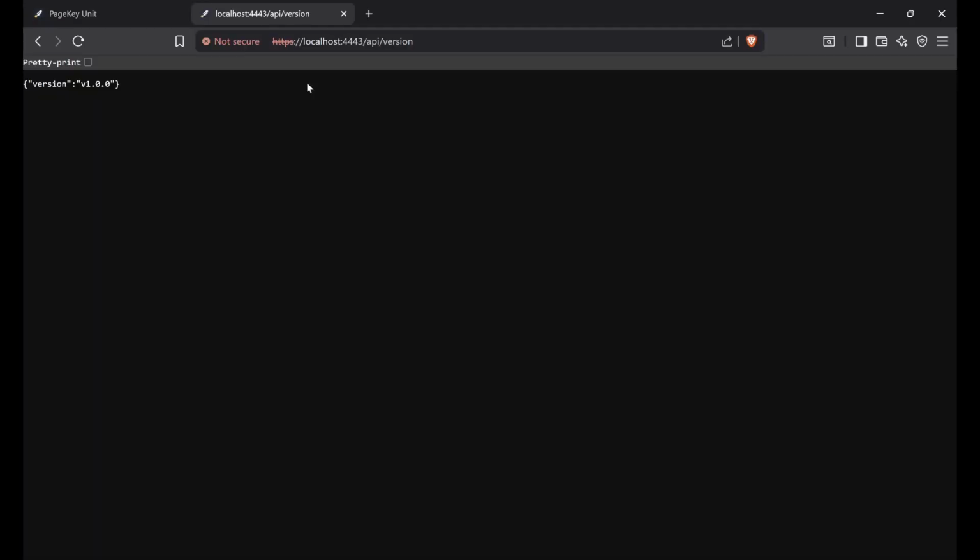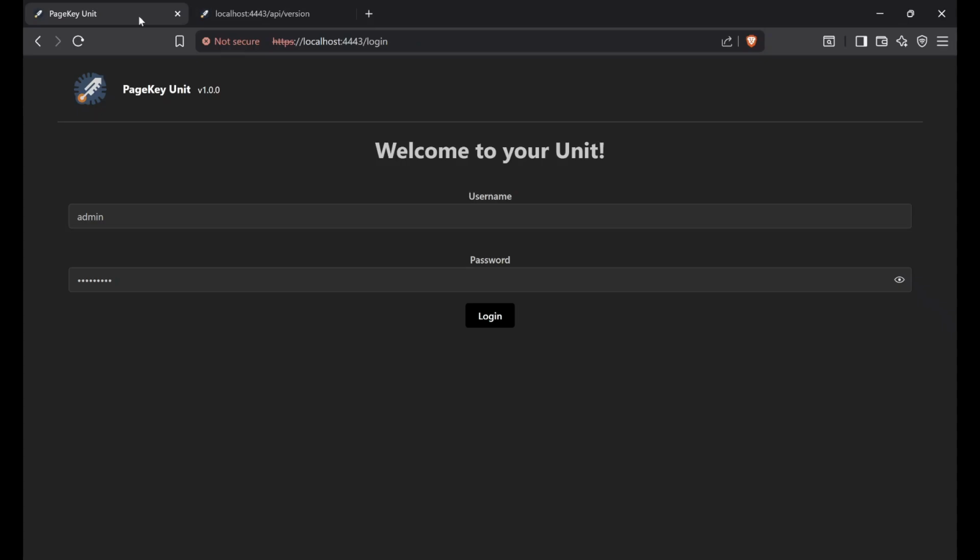I have this version route. It's not protected or anything, but you can see same address, and yet back in VS Code, the back end is receiving this request, the front end is receiving this one.